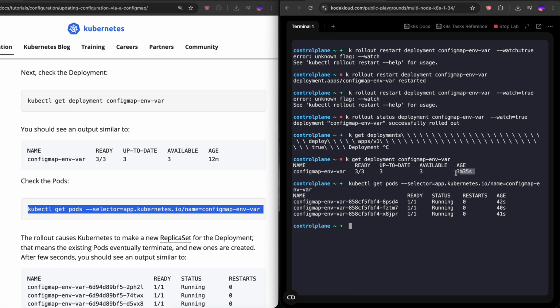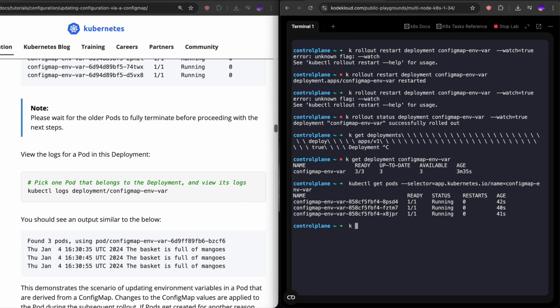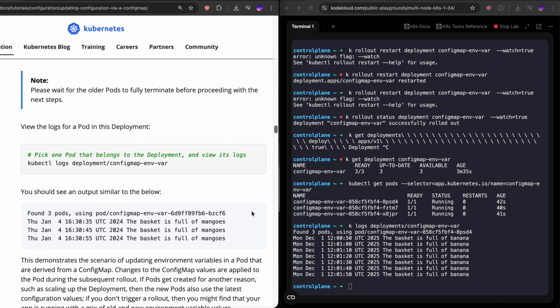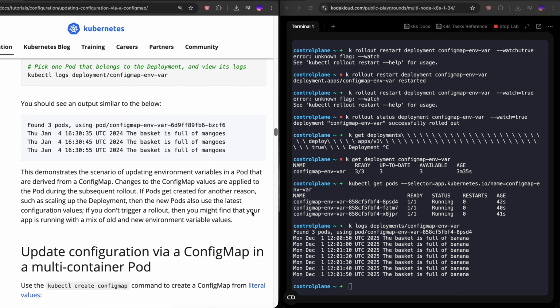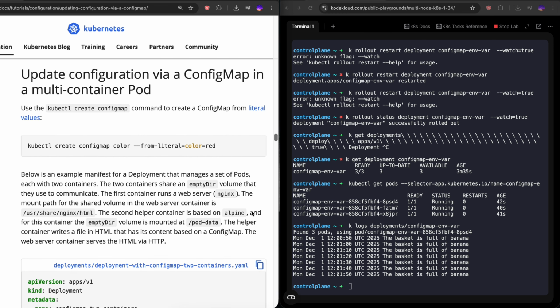We see that the deployment has been created 3.5 minutes ago, but we have restarted it. And now let's get the logs. Okay, logs, deployment, config map. And we have banana, which is great. It means the value in that environmental variable referenced in the config map was updated. Great. Now we will go to the next section, update configuration via config map in a multi-container pod.